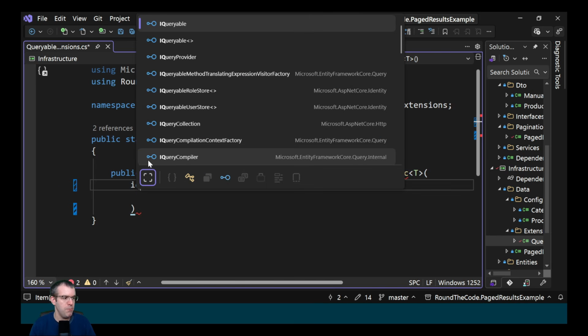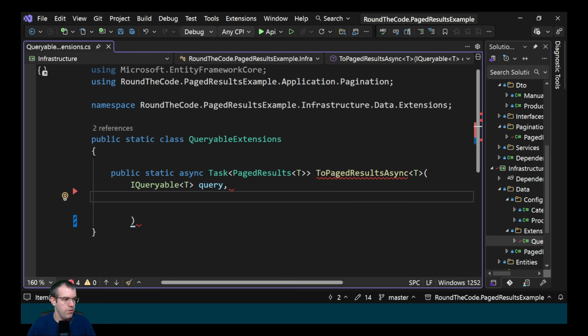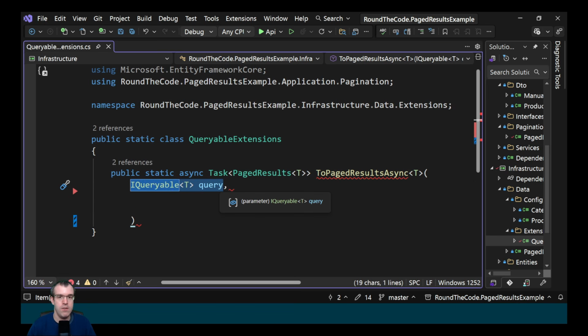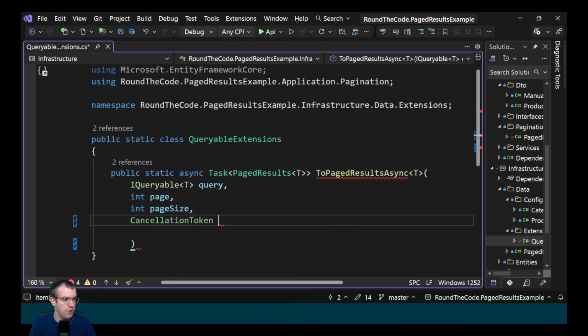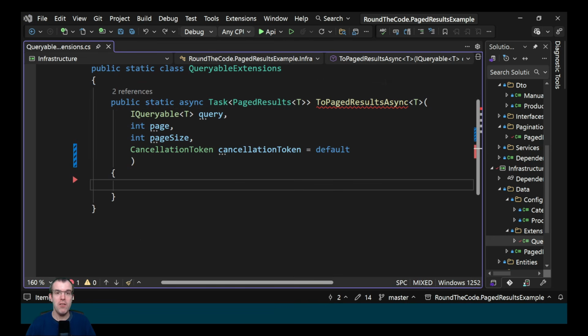Now for the parameters, we pass in the queryable. So at this point, we haven't actually executed the query, it's just a projection, and I'll show you why in a minute. We're also going to pass in the page and the page size. And we've also got an optional cancellation token if we want, but we'll just default that to its default value. The first thing we want to do is get the total count. And we do that by calling query.CountAsync, and we pass in the cancellation token.